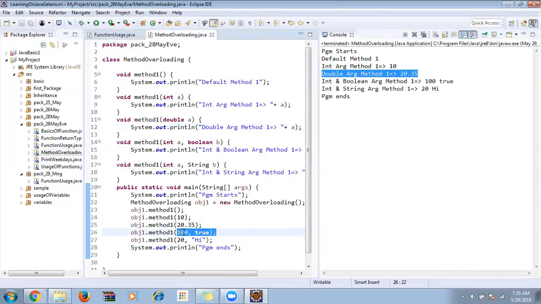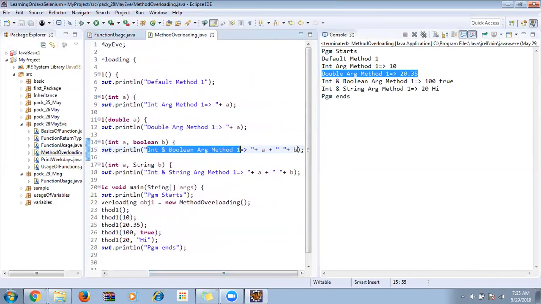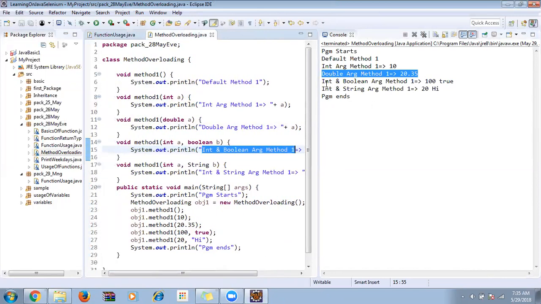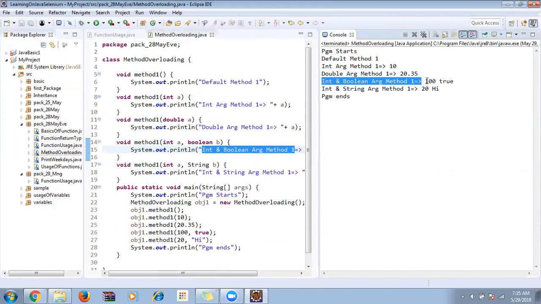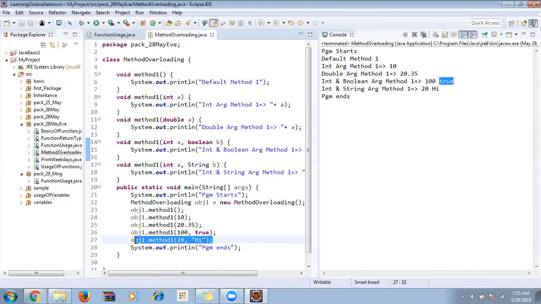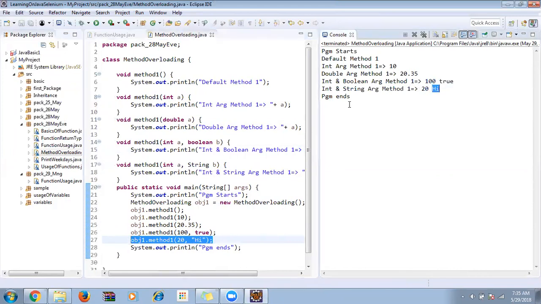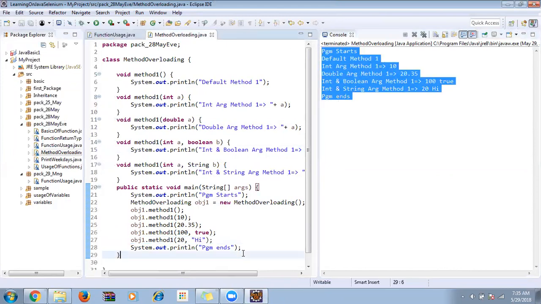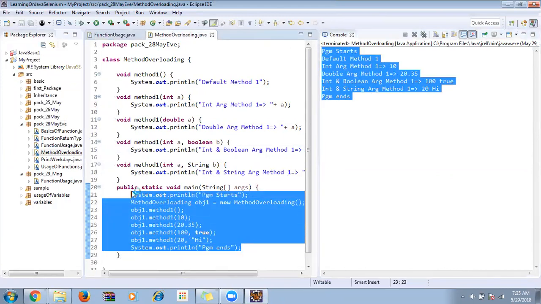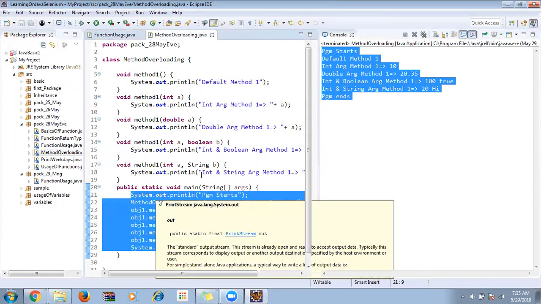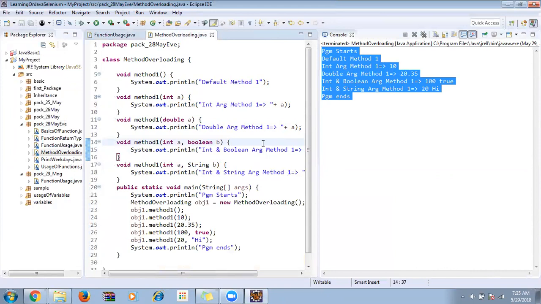100 comma true, an integer value and then a boolean value. So integer and boolean argument method, a plus b. So 100, true. Then 20 comma hi, so the integer and string argument method prints 20 and then hi, and finally the program ends. That's it. Clear? Does anyone have any questions on method overloading?